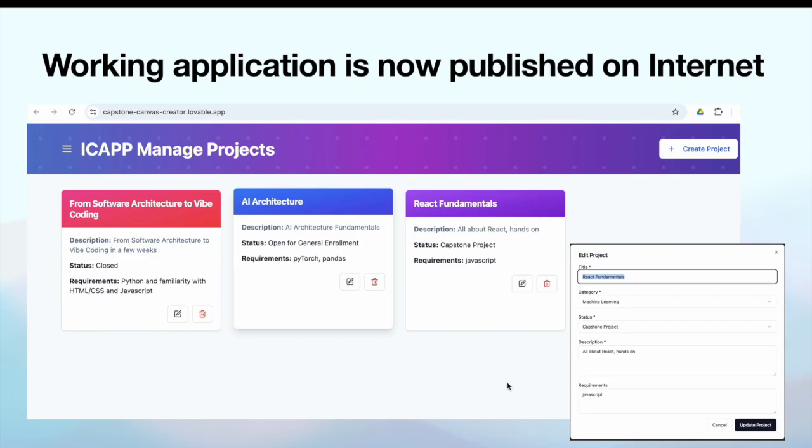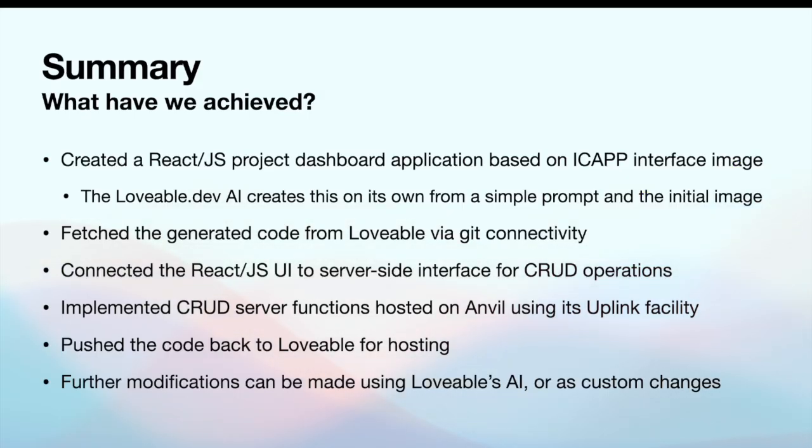So Sasha, what have we achieved? Can we sum up this fantastic journey? Absolutely, Marina. This is the "What have we achieved?" slide. It's quite a list. I bet it is. It felt like we accomplished so much in such a short time. We successfully created a React.js project dashboard application. And it was based on just an image of the interface. From an image to a full React app. That's still blowing my mind. And the Lovable.dev AI created this entirely on its own, from a simple prompt and that initial image. Unbelievable. The power of AI in development is truly here. It's not just hype. Not at all.